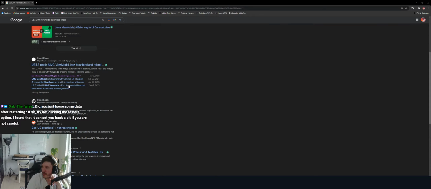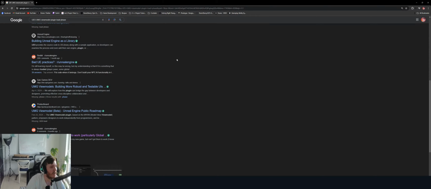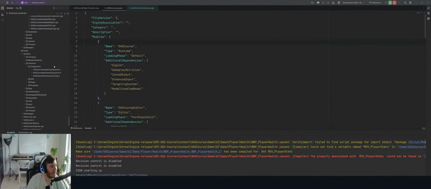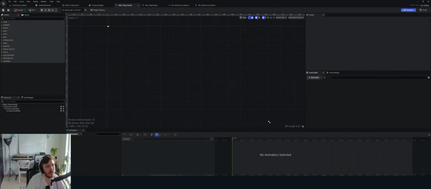Did you just lose some data after restarting? If so, try not clicking the restore option. I found that it could set you back. Not here. I didn't click any restore option. I just closed the editor, recompiled, and that was it. There was no restore pop-up or anything like that. Maybe. Okay, let's add the view model again.